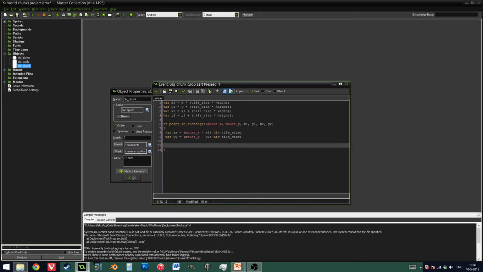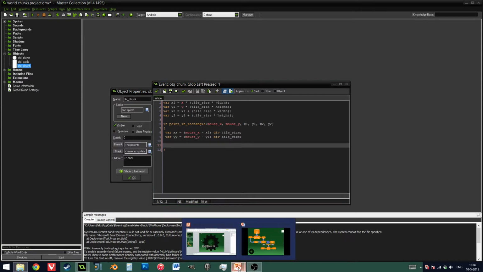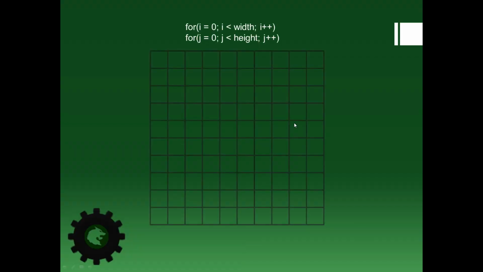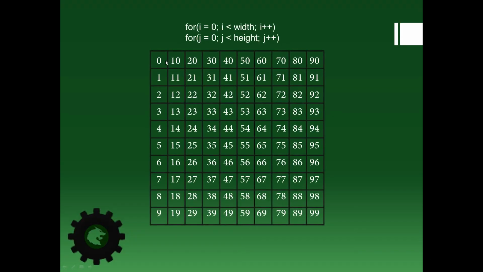So now that we have our x and y coordinates, we need to find how far along in the buffer we are. So let's load up our PowerPoint again, and let's quickly bring this bit up. So if we look at it, as we go down the y-axis, we only go up by 1, but as we go across, we go up by 10. And that's really quite important. So that means that in terms of our game, as y increases, we only go by 1, but for every x, we want to go up by whatever the height is of our grid. So as you can see, it goes up by 10 every time.